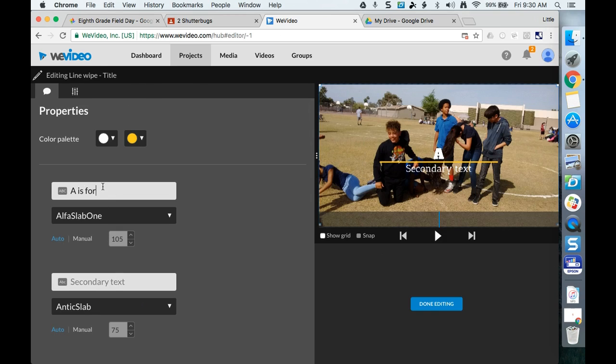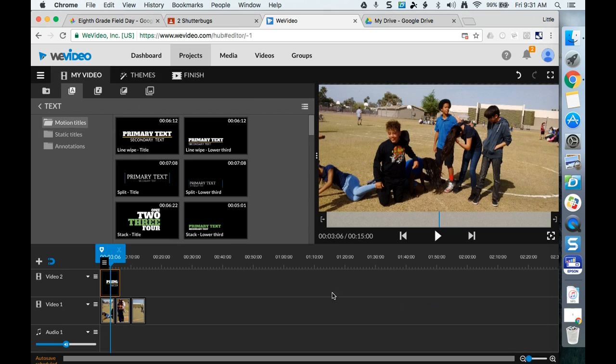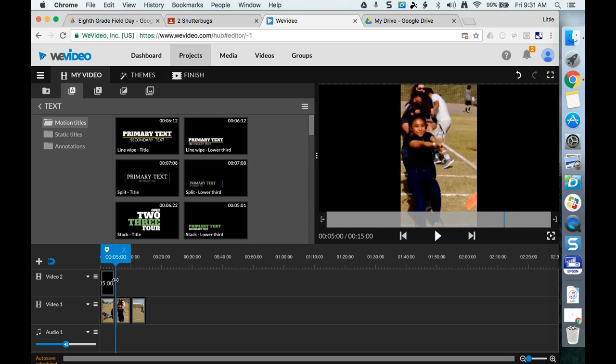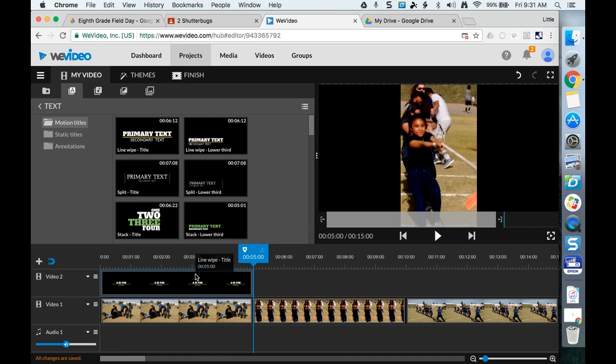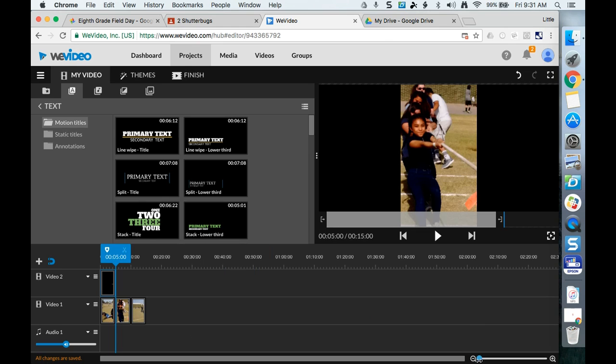A is for athletes, or whatever yours is. And then to make that match, you're going to grab this and trim it back to where it just matches the amount of time that the pictures are on. And then that zoomed in a little bit for me. If that happens to you, you can just zoom back out.